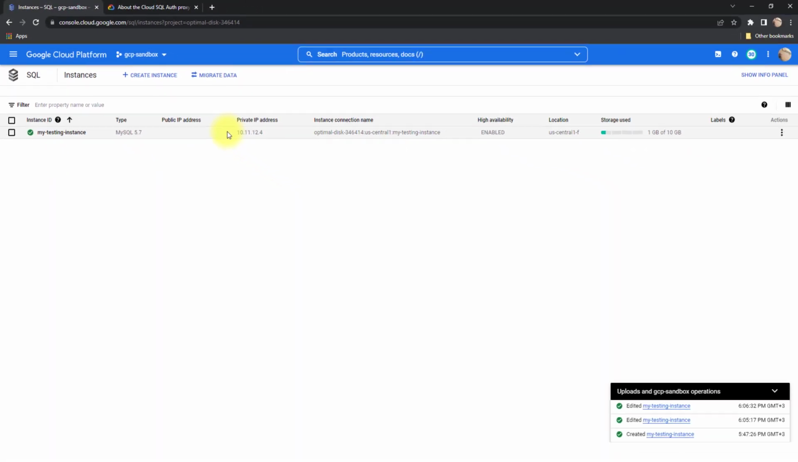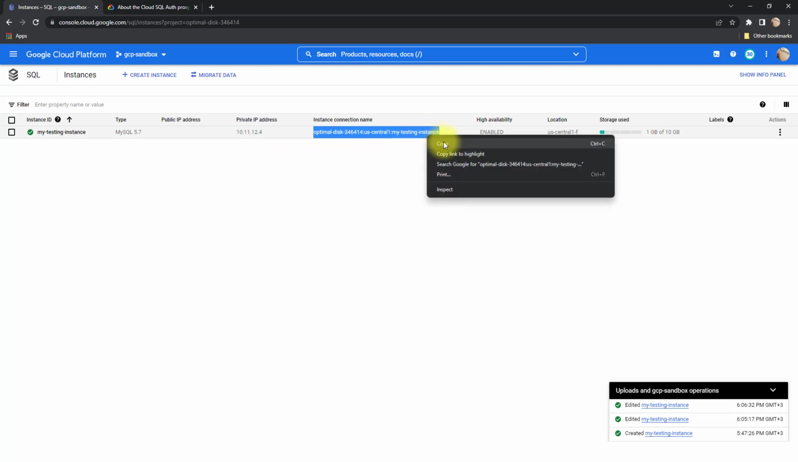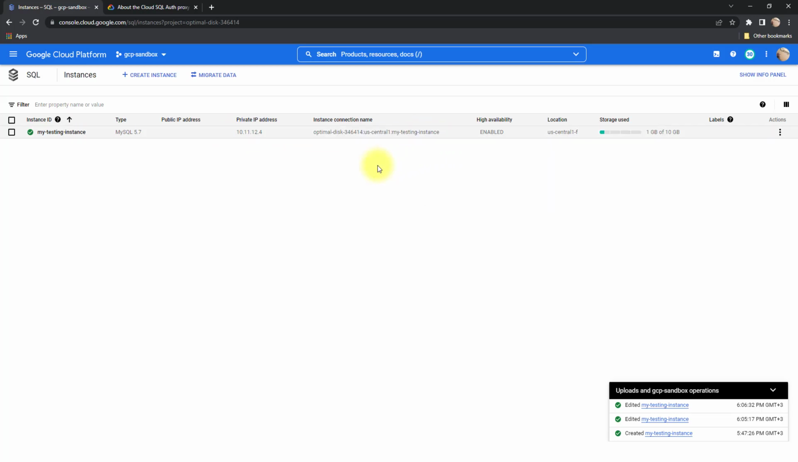Now, this is very important because I'm going to connect to this through a VM in Compute Engine through the private IP address, as you can see here. And that connection will happen through the instance connection name value. This is the one. This is a very important value that you need to copy from now. So I will copy this just to keep it stored in the clipboard.